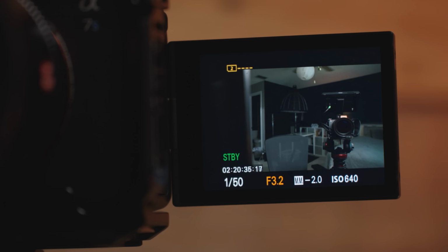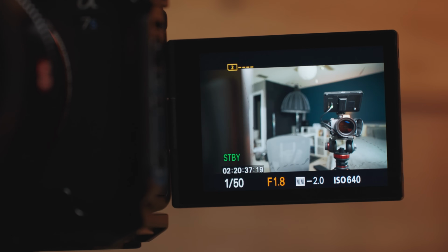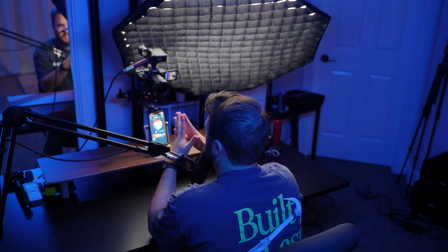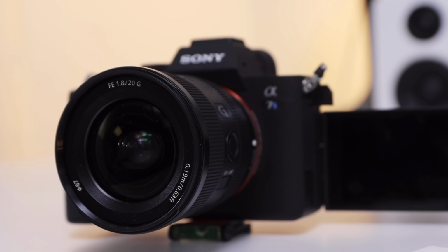Now, if you have a camera where you can't change the lenses like an iPhone or a Sony ZV-1, it's gonna be a little bit harder, but you just wanna make sure that the f-stop number is as low as possible. Right now, I'm using a Sony a7S Mark III camera, and the lens I'm using is a 20mm, which gives me a very wide angle, but the f-stop is f1.8, and that's what I'm using right now to give a little bit of blurriness in the background.